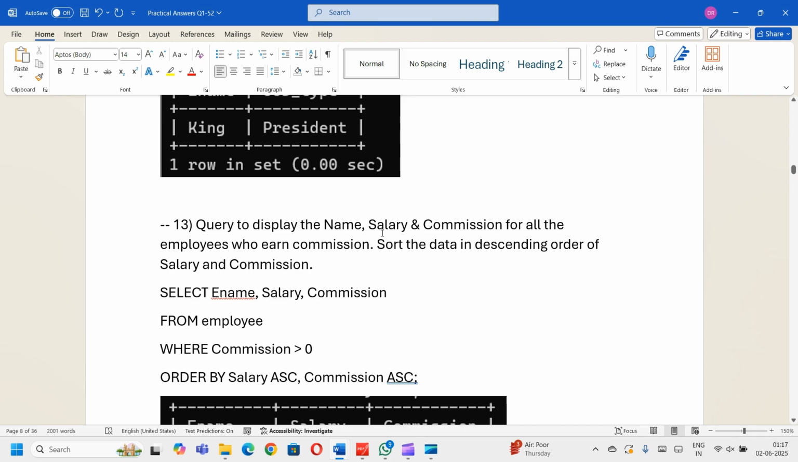Query to display the name, salary, and commission for all the employees who earn commission. Sort the data in descending order of salary and commission. Fine. Select ename, salary, commission from employee where commission is greater than 0. Because if you don't earn a commission, you earn 0 commission. You can also add another condition, by the way, or commission is not null. I think and is better because both will satisfy, right? In this case, both and or will work.